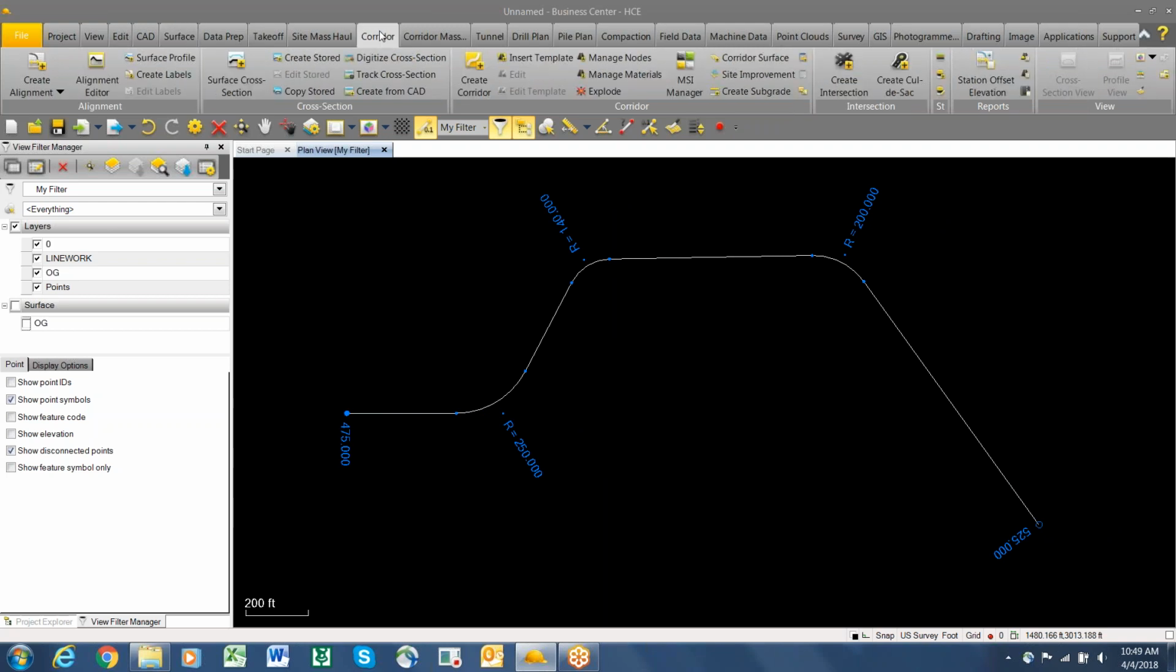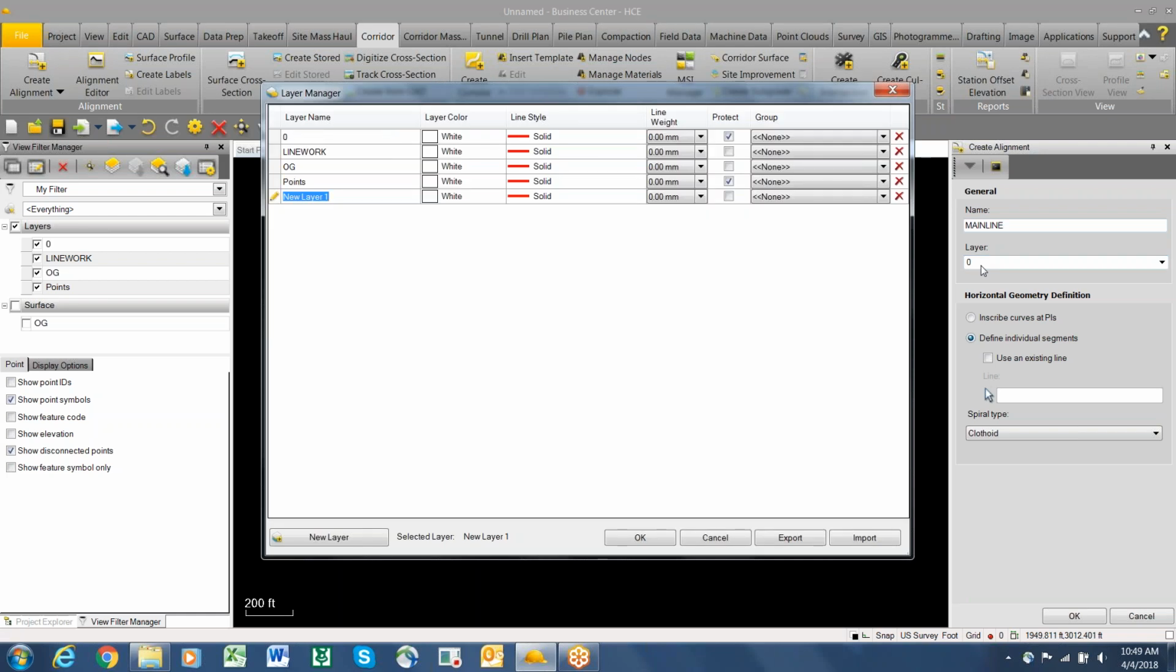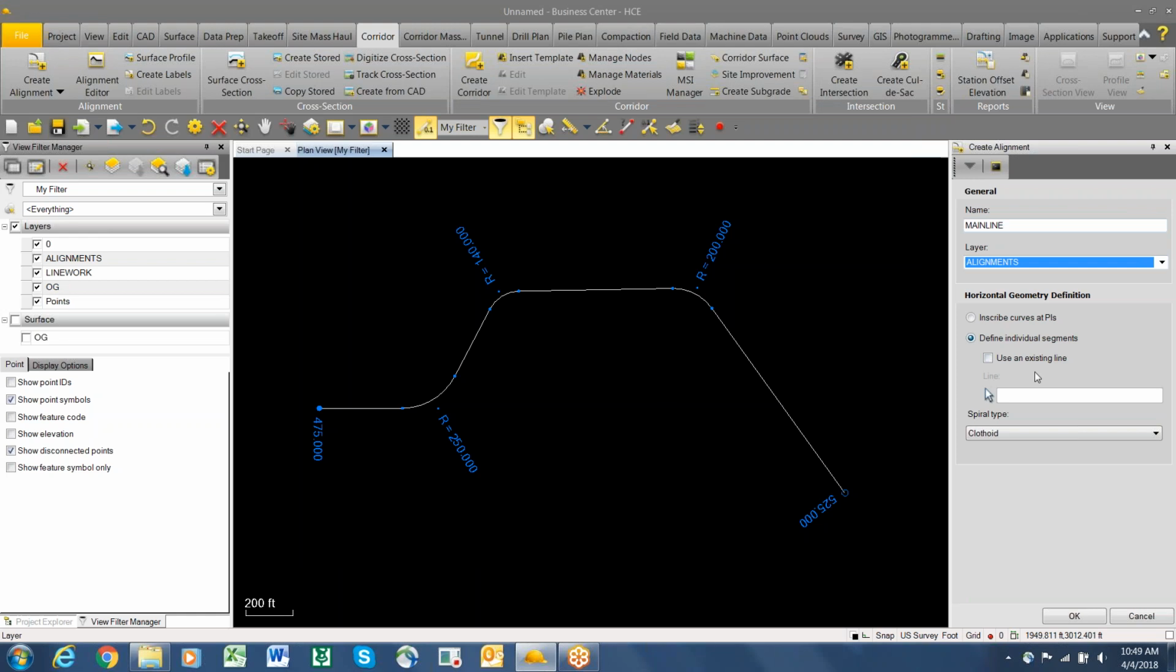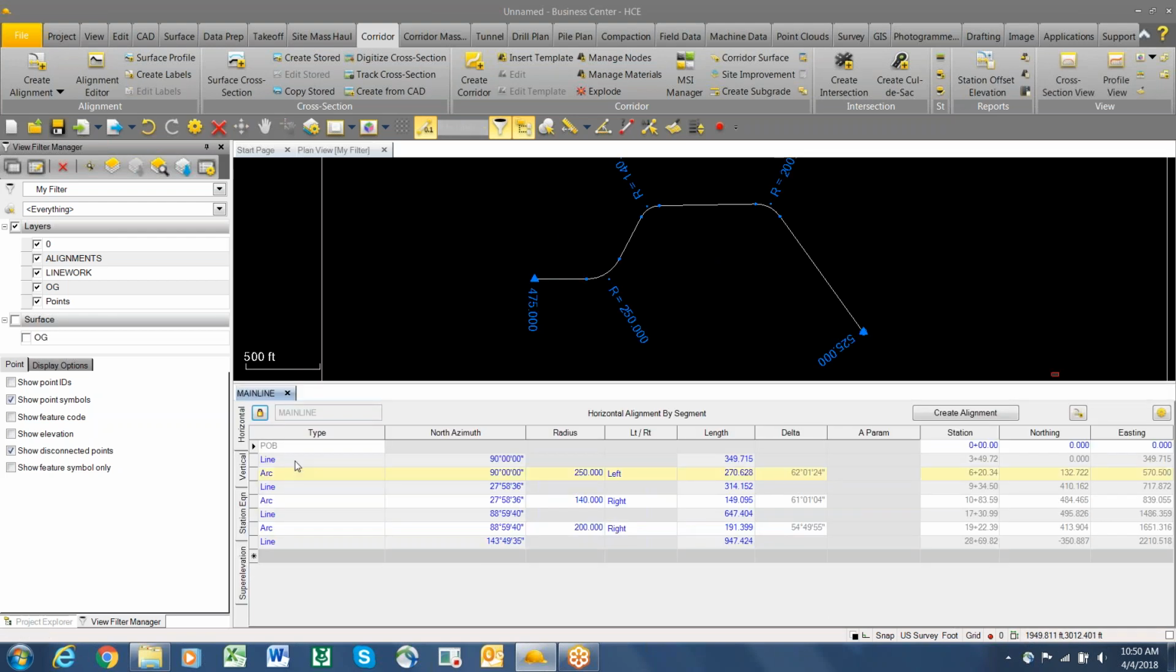So we would go to the Corridor tab, and I would like to create an alignment. I can name this. We'll just say main line. I'll put it on a layer, spacebar, alignments. If I want to keep up with any of my data, you can either type it all in with bearings and distances, or I can use an existing line. So I'll click this line and say OK, and it backtracks and reworks all of my mathematics associated with this line. So I've got a line that's been created. It generated an alignment from that data.